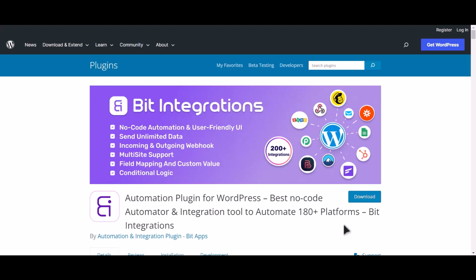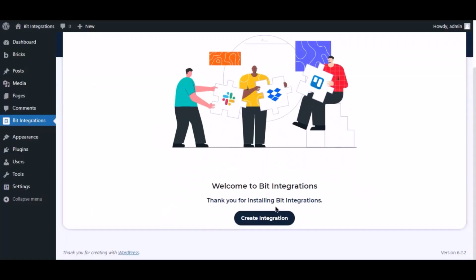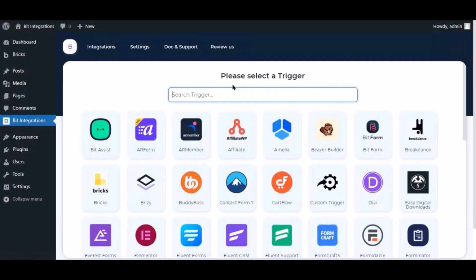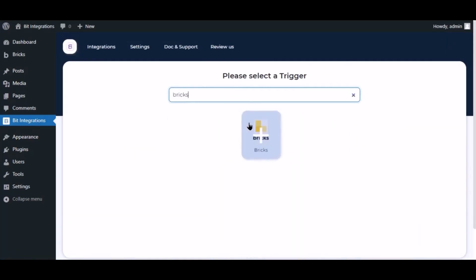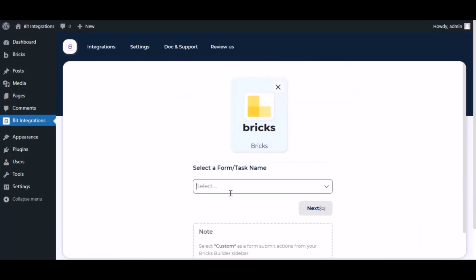I am utilizing the Bid Integrations plugin to establish a connection between these two platforms. Let's go to Bid Integration Dashboard. Now click Create Integration. Now search and select Trigger, which is Bricks. To successfully integrate with Bricks, select Custom from the Form's Actions setting.